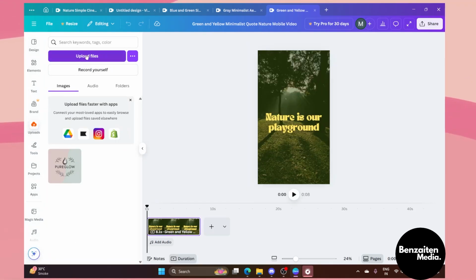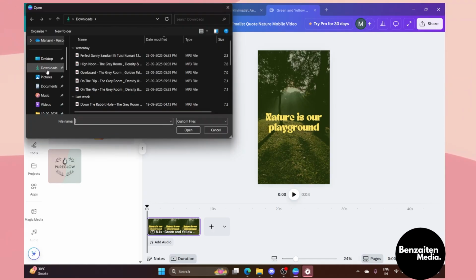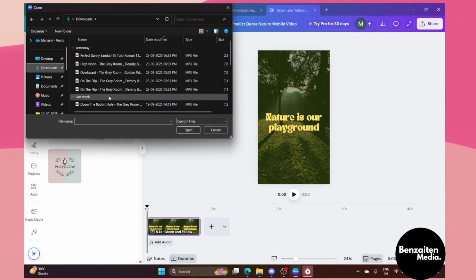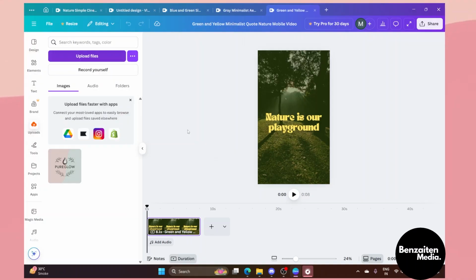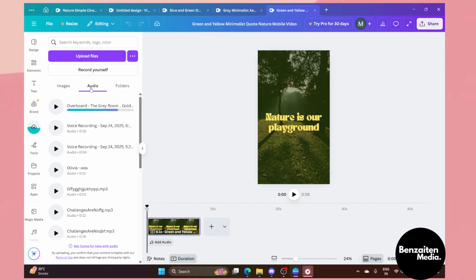Here you will see the upload files option. Once you click on that, you have to go to downloads and you will see a list of songs available that you have downloaded. So you just have to select it and click on the open button. Now it will directly upload it to your Canva audio library.